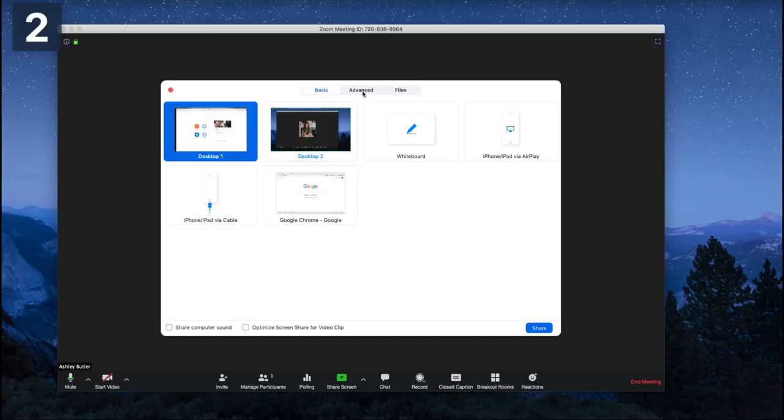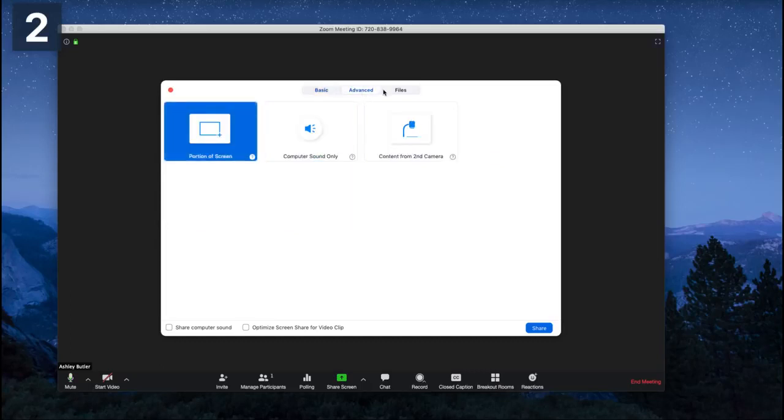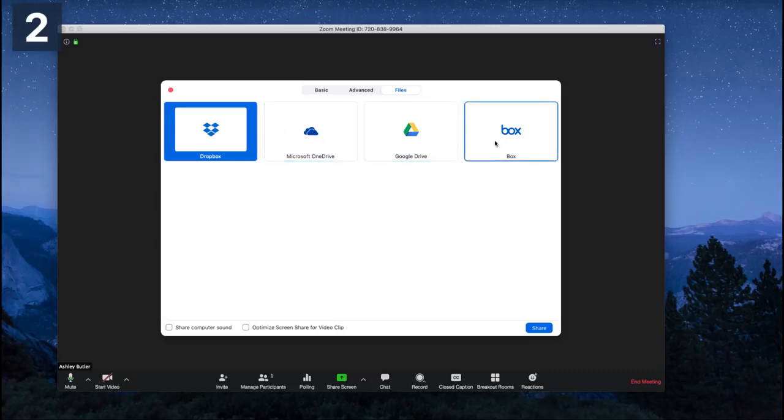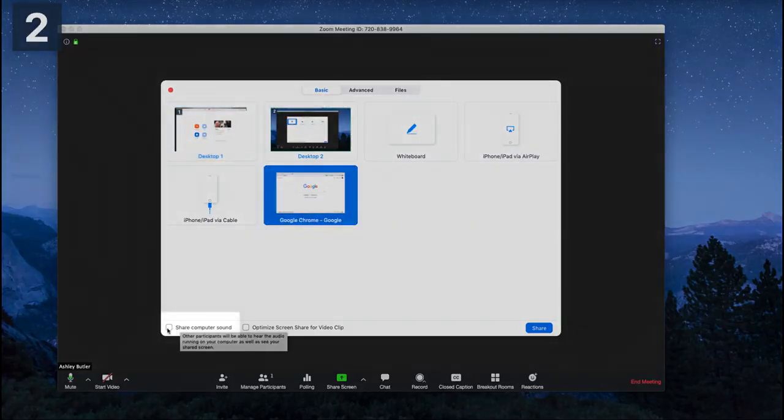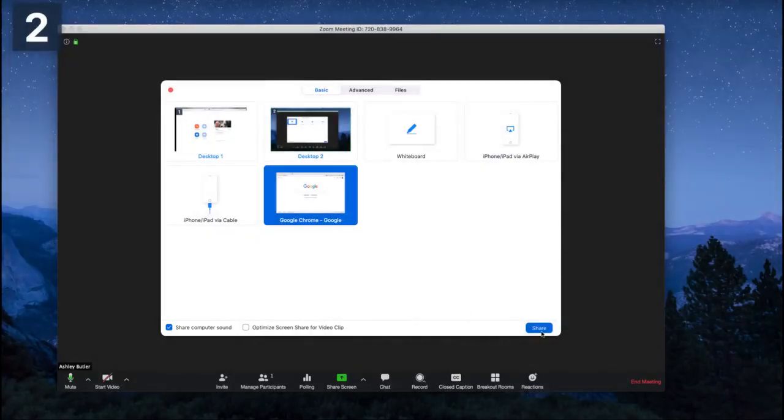You can also access advanced sharing options and the ability to share an individual file from a specific location as well. If you're planning to share content that contains audio, such as a third-party video, be sure to select Share Computer Sound in the bottom left-hand corner to ensure that your participants can hear your computer sound as you're sharing. When you're ready, select Share on the right-hand side.